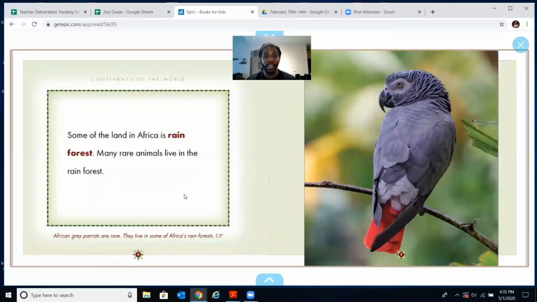Some of the land in Africa is rainforest. Many rare animals live in the rainforest. And it looks like here we have a picture of one of those possible rare animals. Remembering some of the words in our book we may not know, like rare. What does rare mean? The word rare means that there's not a lot of something. Okay, so there's not a lot of these parrots left.